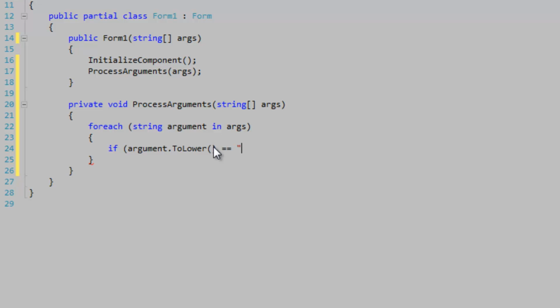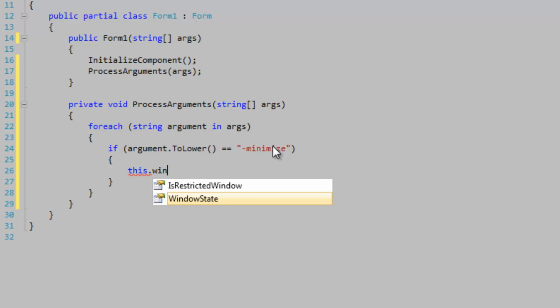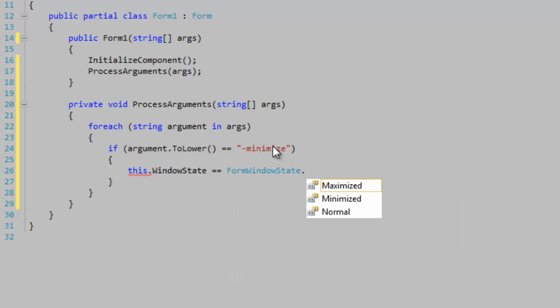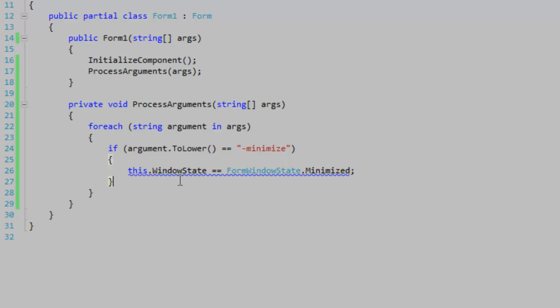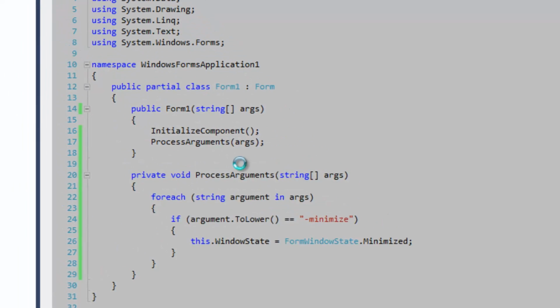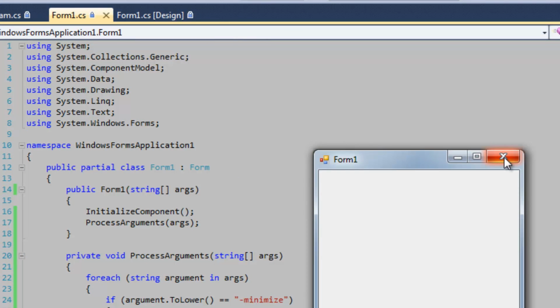Argument to lower is equal to, you can use a dash or a backslash, I do believe. I don't know if it's a backslash or a forward slash, so I just use a dash really. So argument to lower is equal to dot minimize or dash minimize. And this is going to minimize the form on startup. So this dot window state is equal to form window state minimized. And equals, not equal to. There you go. So it's going to start up normally because no command line arguments have been passed into it.